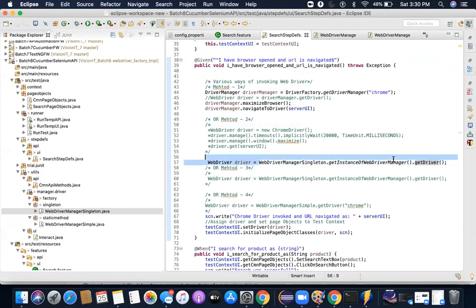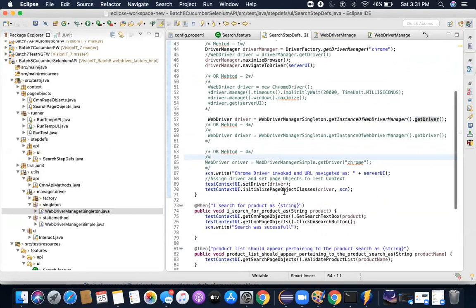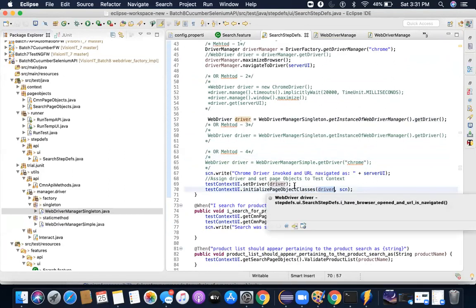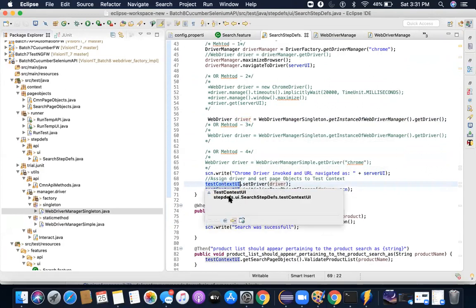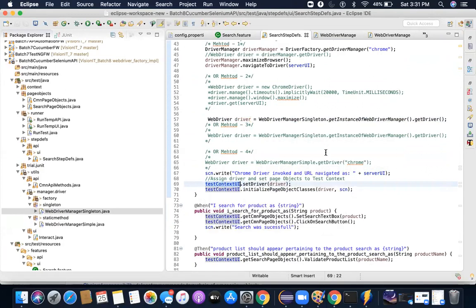Now, if you want to get a driver somewhere else, for example, you don't want to pass it here. Right now, you see I'm passing it here. Why do I have to pass it here? Because I'm creating the driver here and I need to make it available somewhere else, right? So I'm actually putting this inside test context UI so that it becomes available somewhere else.